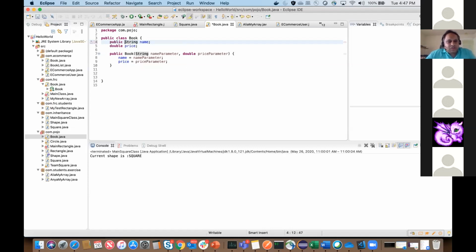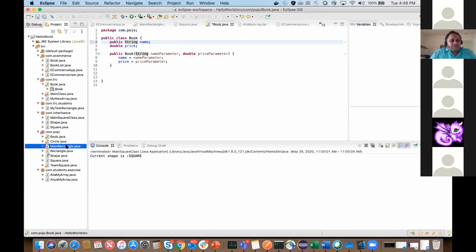So those are the three access modifiers that I wanted to touch base on so far. There are a couple more access modifiers which we will talk about when we talk about inheritance, but for now you need to know these three access modifiers. Any questions so far?